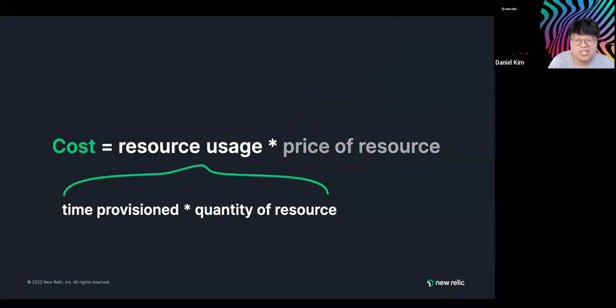I can further split that resource usage up into smaller parameters. I can define resource usage as the time of the particular object in the cloud being provisioned times the quantity of the resource. So how do we make sure that what we're actually paying for is getting used to the fullest ability with as little waste as possible? That's what we're trying to do here.